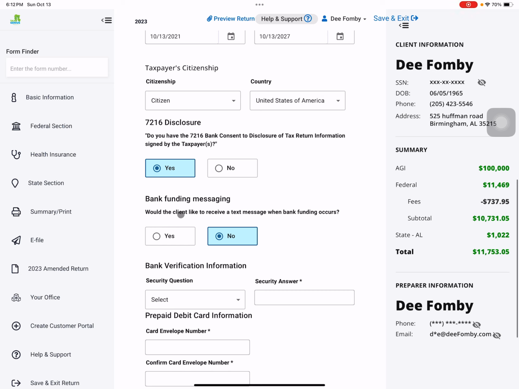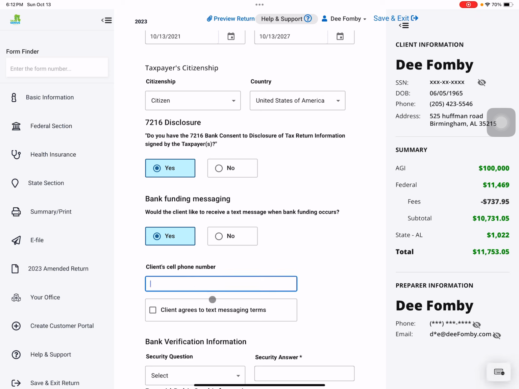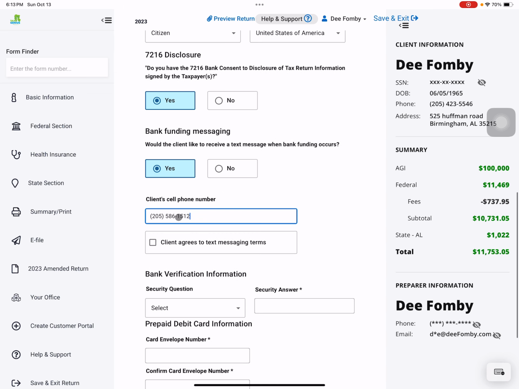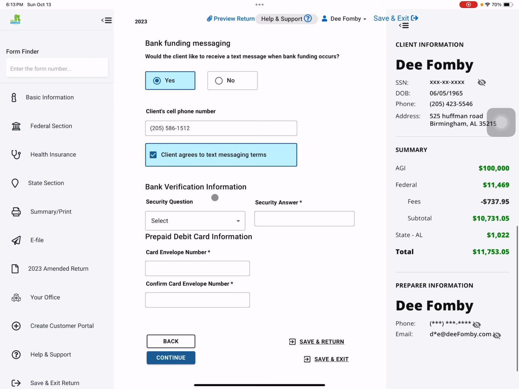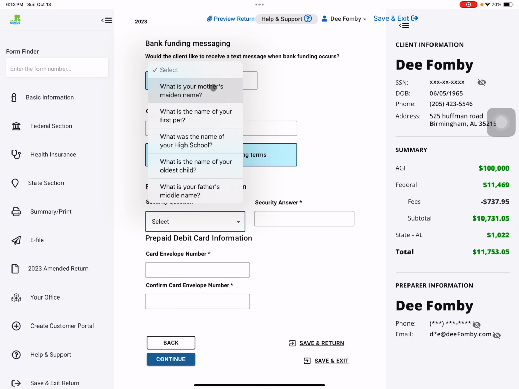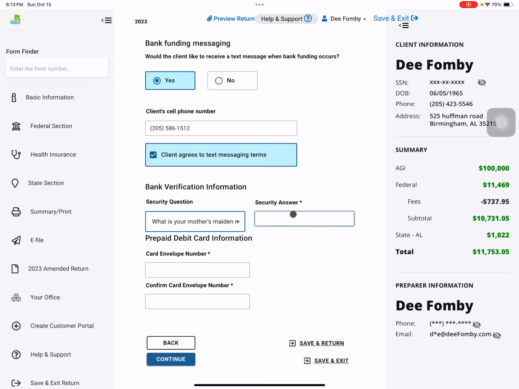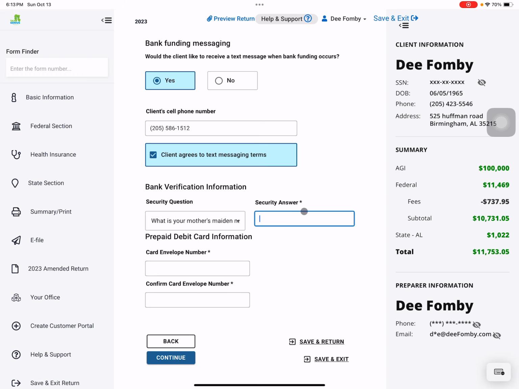Bank funding message. Would the client like to receive a text message when bank funding occurs? So in other words, when their refund comes in, do they want to receive a text message? More than likely, the answer is going to be yes. So this is where you'll get the client's telephone number on where they want to receive that notification, and that the client agrees to text messaging terms. Okay? Bank verification questions. I normally put the mother's maiden name, and to just keep it simple, I just put the taxpayer's last name. Okay?